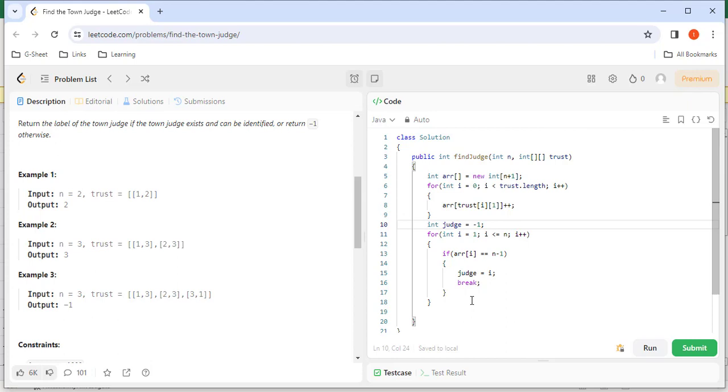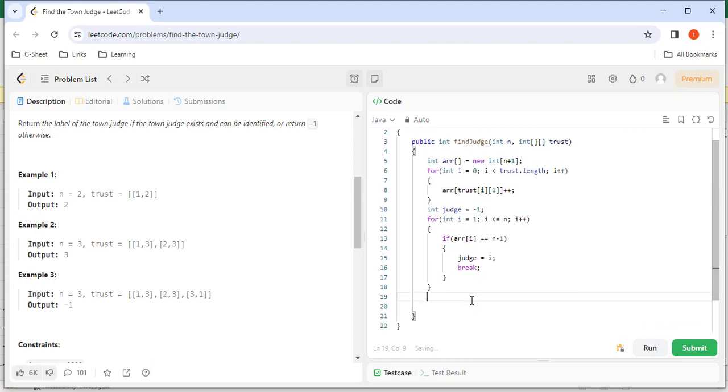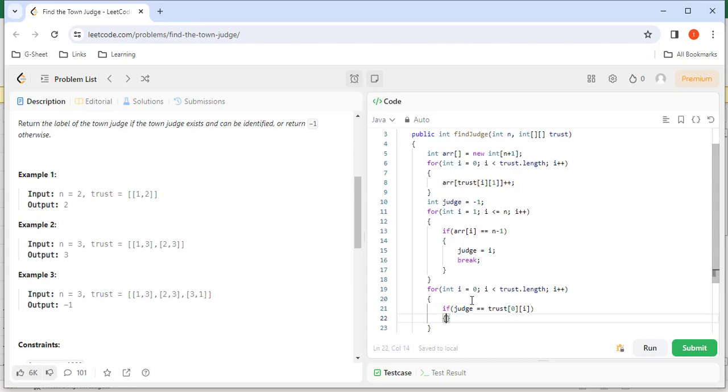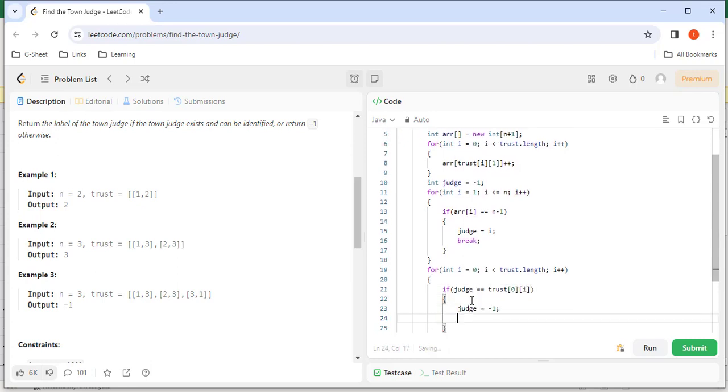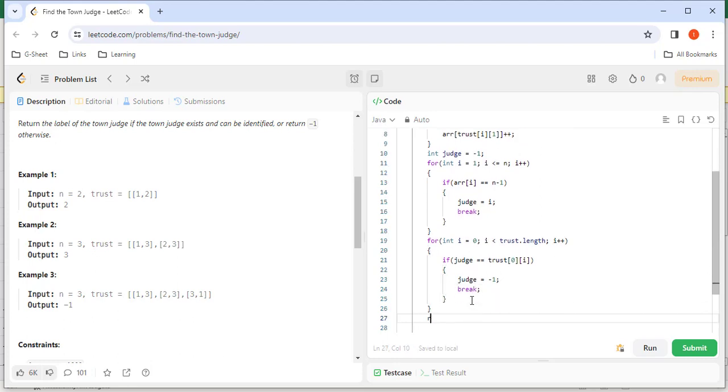Fine. After this I am checking one more condition saying that whether the person whom I have considered as a judge is trusting anyone or not. So how come I know whether the person is trusting someone? A is trusting B, which is present on the index value 0. So for int I is equal to 0, I less than trust dot length I plus plus. So here the condition is if judge value whom I consider is equal to trust of 0 I. If it satisfies the condition, a particular person is not a judge, so I'll reinitialize the value to -1, then I'll break. Finally I have to return the judge value. That's all. This is the program.